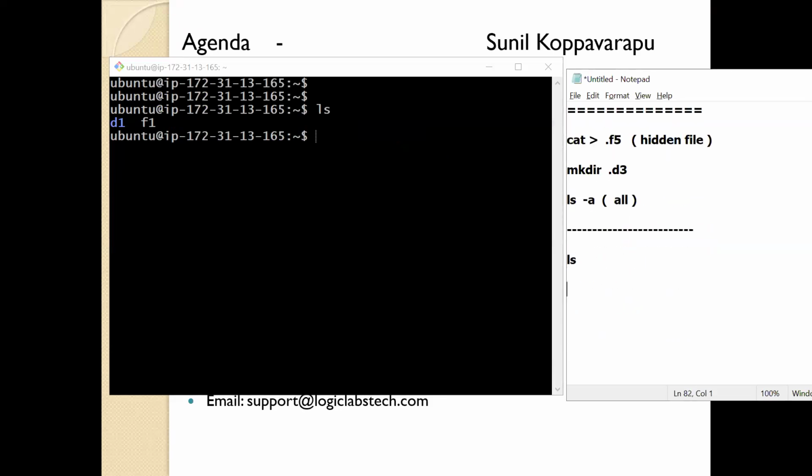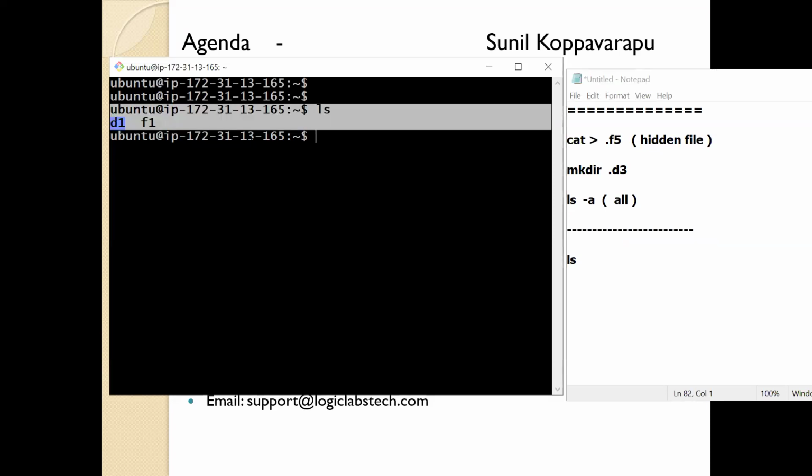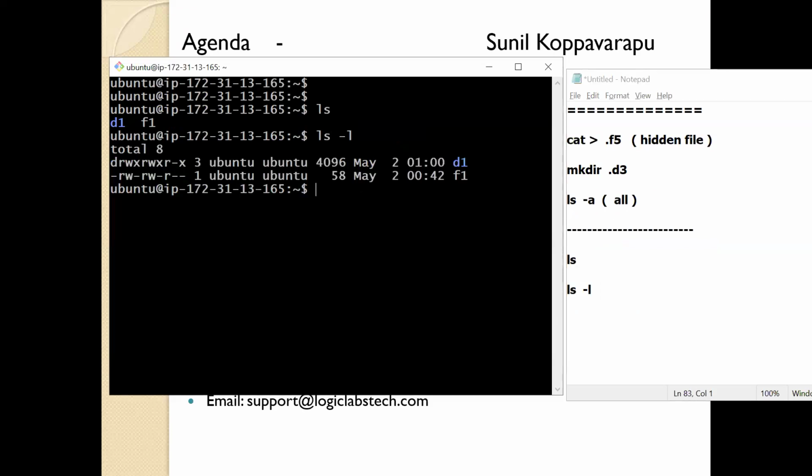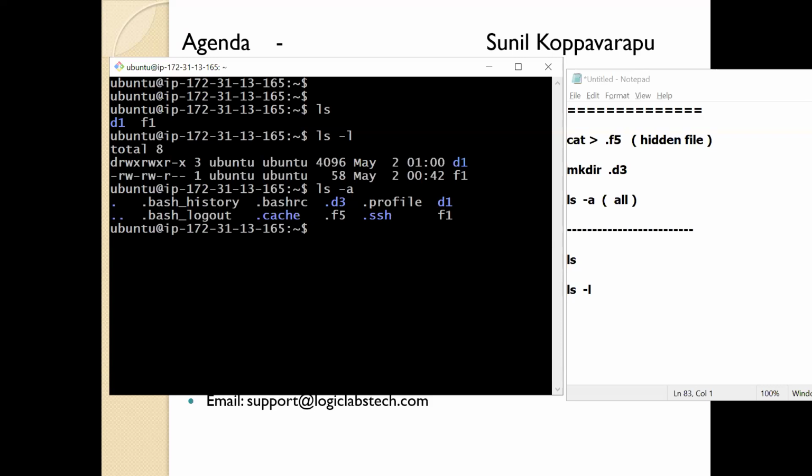A normal list will give you file names and directories. ls -l, where L stands for long list, will give you the file permissions, date and time, and size. ls -a will give you the normal file list, but along with the hidden files.